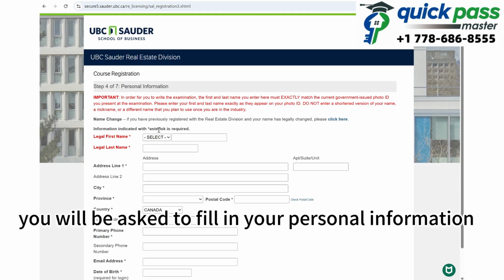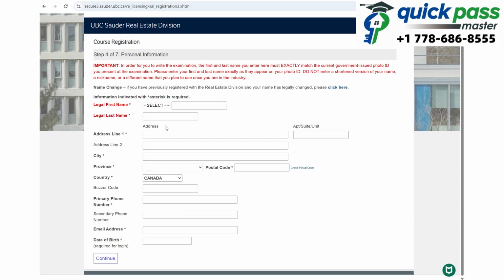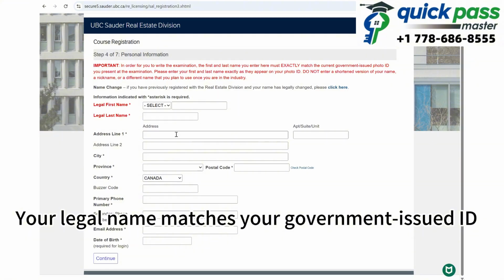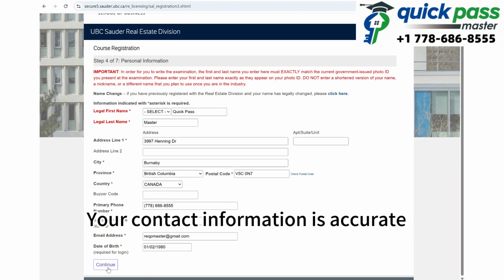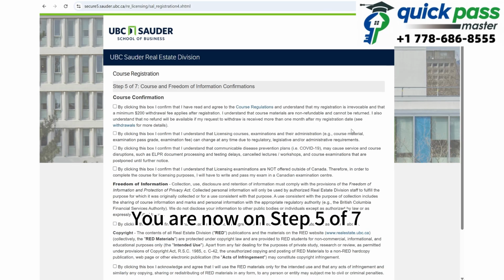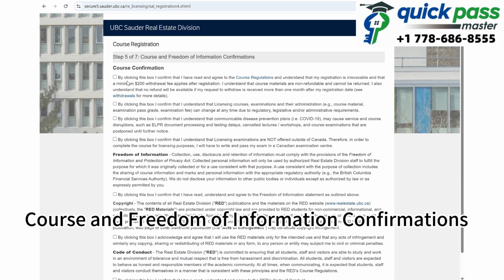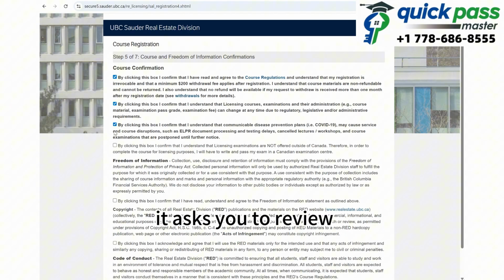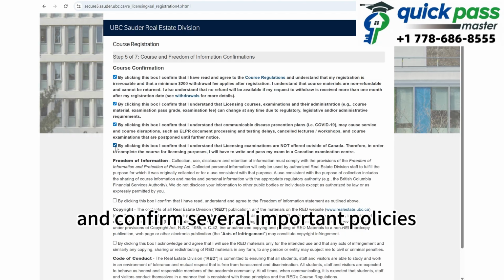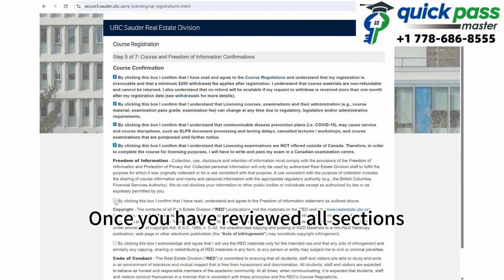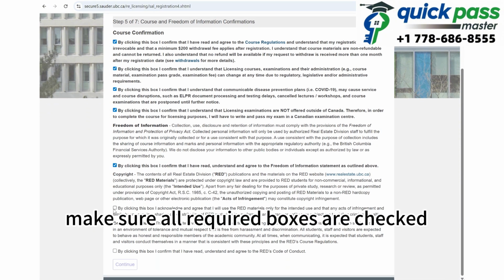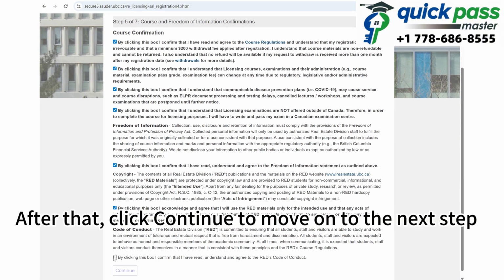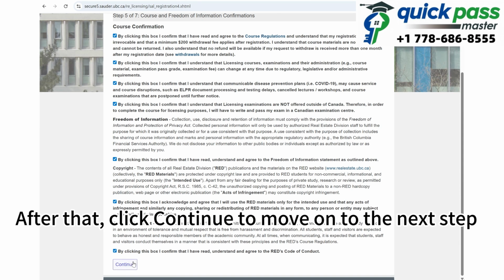Next, you will be asked to fill in your personal information. Please make sure your legal name matches your government-issued ID. Your contact information is accurate. You are now on Step 5 of 7, Course and Freedom of Information Confirmations. This step does not require you to enter new information. Instead, it asks you to review and confirm several important policies. Once you have reviewed all sections, make sure all required boxes are checked. After that, click Continue to move on to the next step.